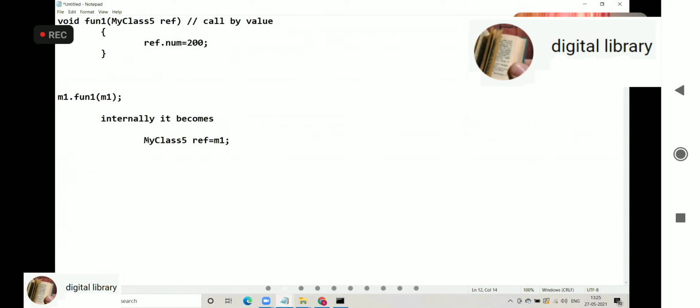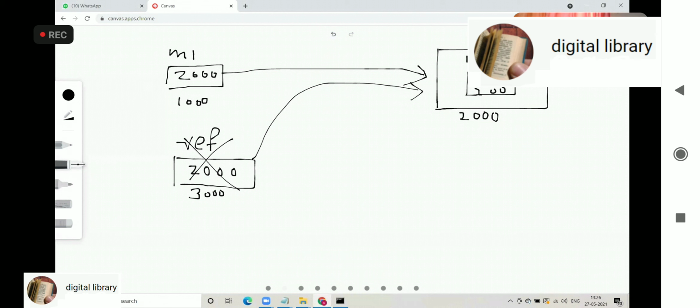Since we have already discussed this concept, it was helpful for us in this example. We just had to understand that when we pass m1, and that m1 is collected in the ref, internally this statement becomes my class ref is equal to m1. So m1 refers to one object, ref will refer to the same object where m1 refers to. My class 5 ref is equal to m1 means that ref refers to that object where m1 refers to. Now whether you say m1.num or ref.num, it is going to affect the same num. So that's what happened.